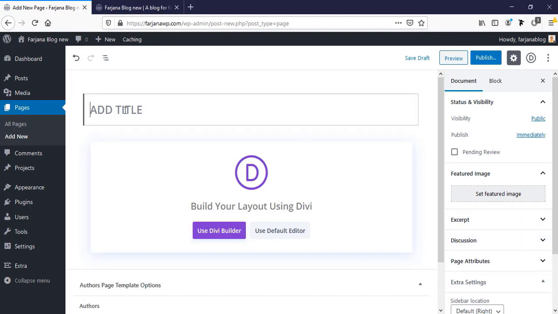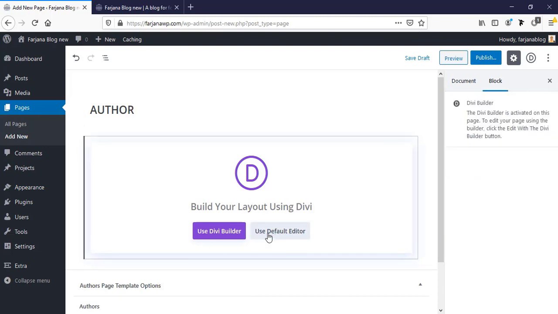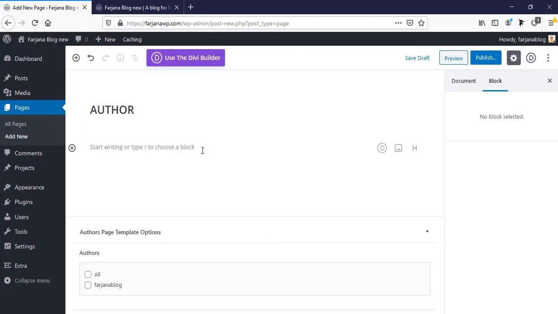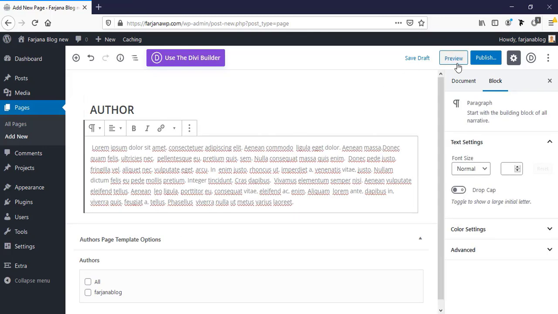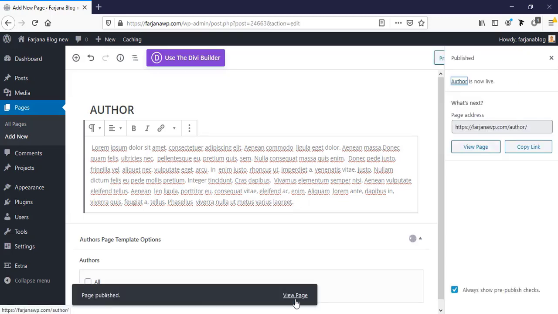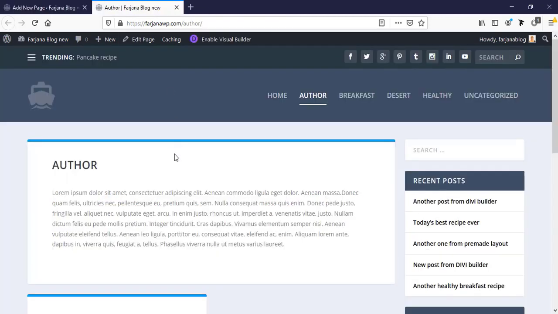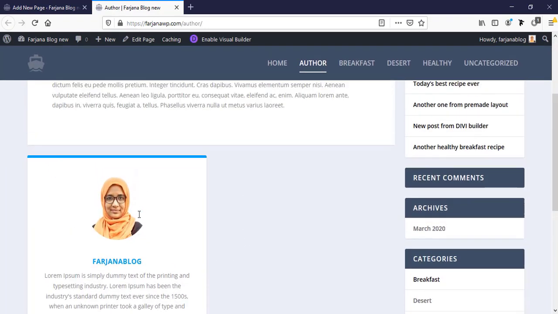And here, as we selected the author template, I am typing here author. And for now I'm just using the default editor. And here I'm just putting some dummy text. Then going to publish and view page.